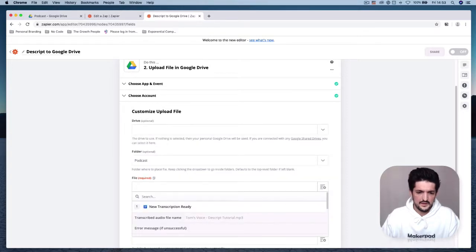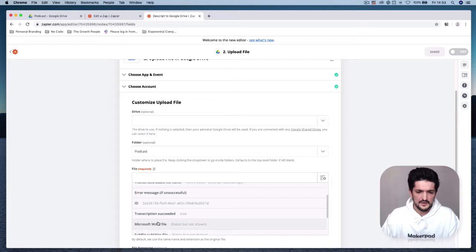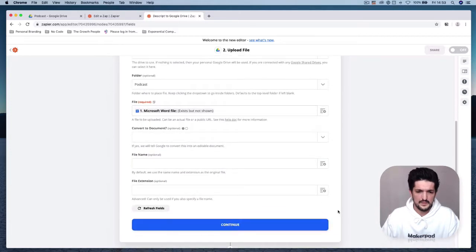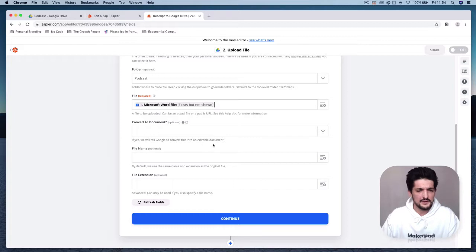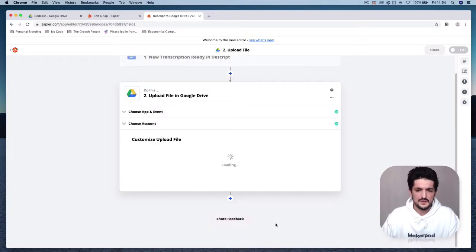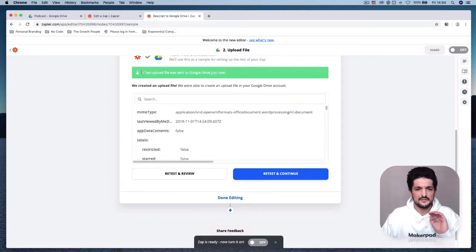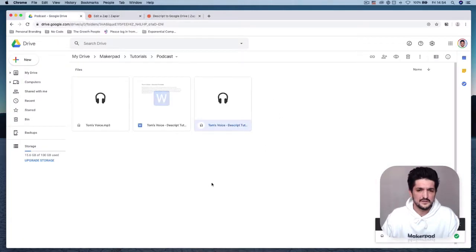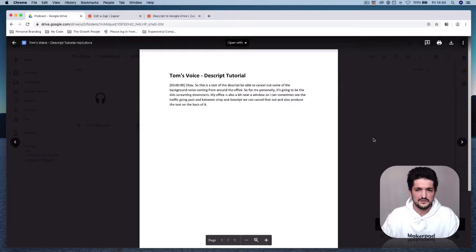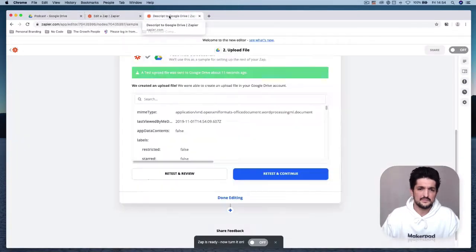Okay. Then the file is going to be a Microsoft Word file for this one. And obviously you can change the file name if you'd like to, but we're not going to do it now. Press continue. And then test and review. Okay, so it says a test upload file was sent to Google Drive, so pop over and see if it's uploaded. Great, we've now got a matching Word document of the transcripted file with our transcript here. Nice.